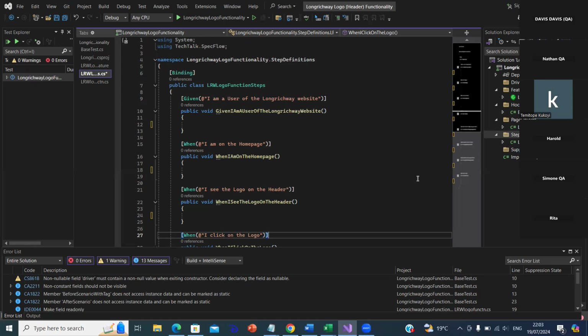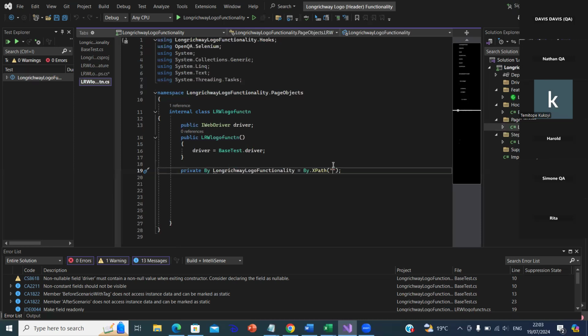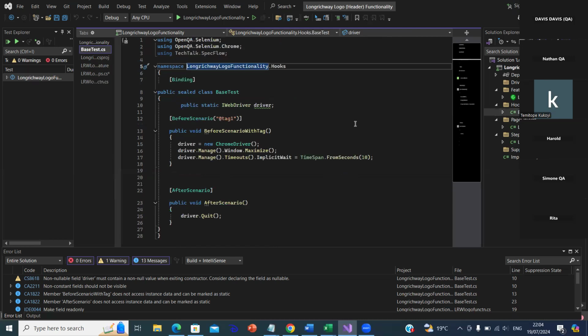So, Temitope, if you are with me, have you created your page object? Yeah, the page object has been created. Okay. Click that one, let me see. Where is your base test? Have you created your base test? Yeah, base test, yes. Okay, this is your base test. Let me run through your base test.